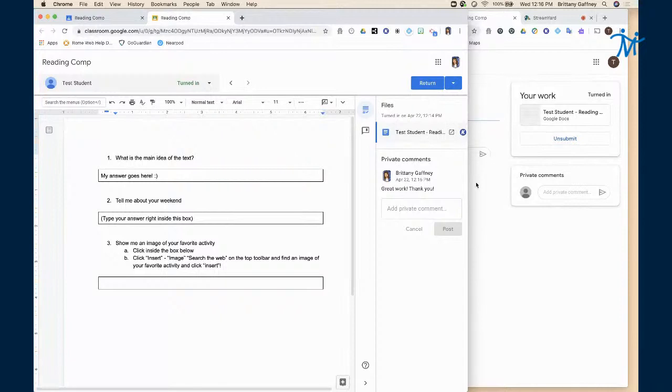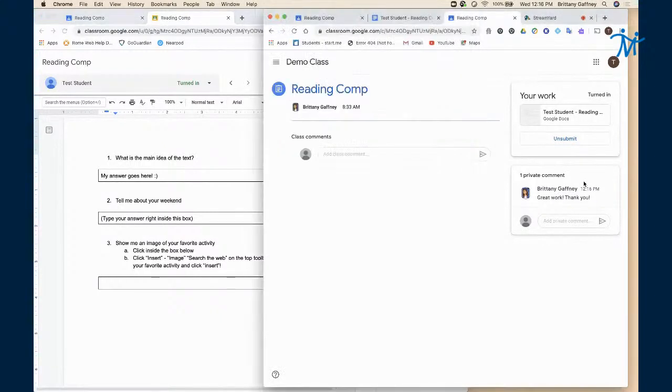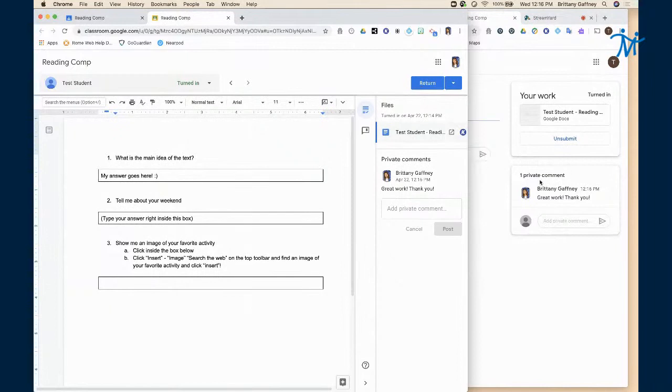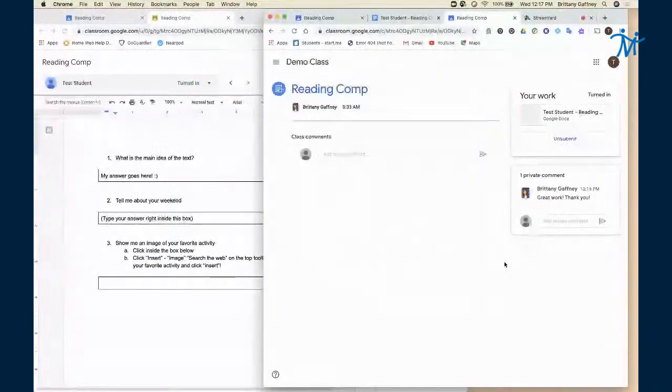Now, they can also see private comments before you hit return. So see how it just actually refreshed automatically for me there as the test student? I, as the teacher, didn't hit return yet, but they can see this comment. And private comments will also send an email notification to students if they have the email functionality turned on in the admin console.